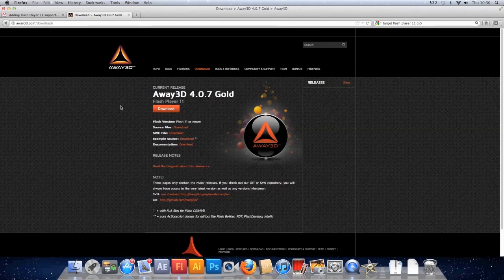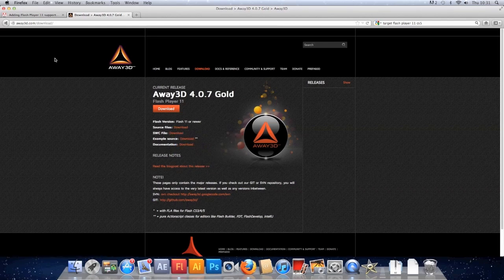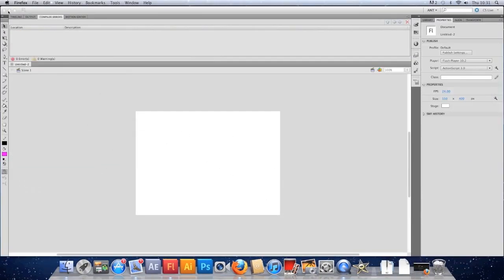So, waffle aside, get yourself to away3d.com/download, and for the sake of this tutorial, we're going to be using these source files. If you're going to be doing quite a lot of Away3D, you might want to just get the SWC, put that into your libs folder in your Flash install, and that way you don't need the source files every time. They'll just be core to your Flash, like movie clips and sprites and so on. But I'm going to download that. I've saved it to my desktop, so let's jump there now.